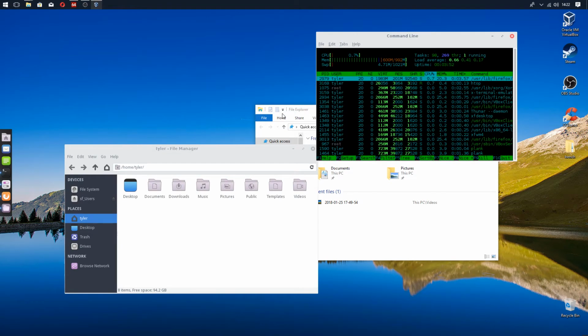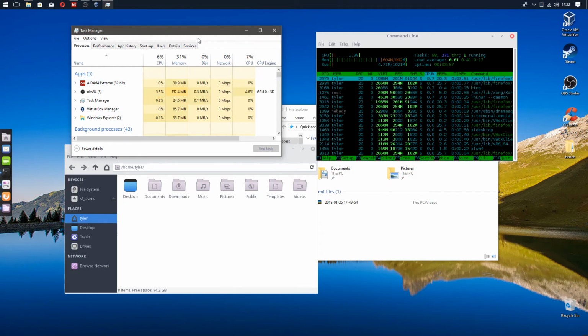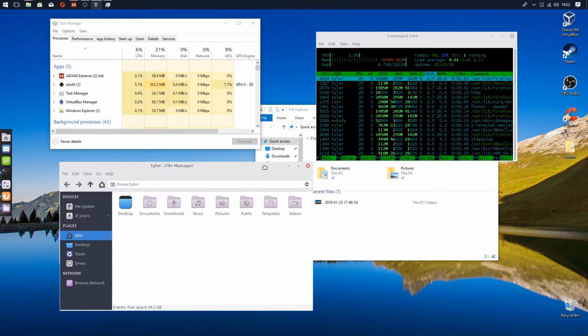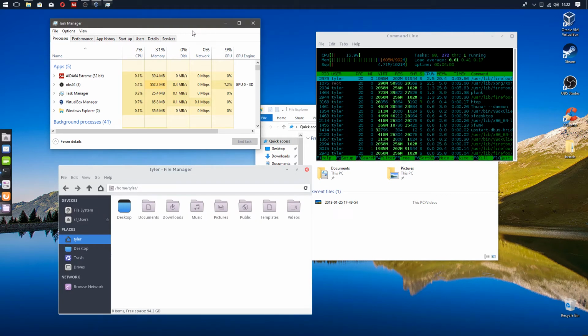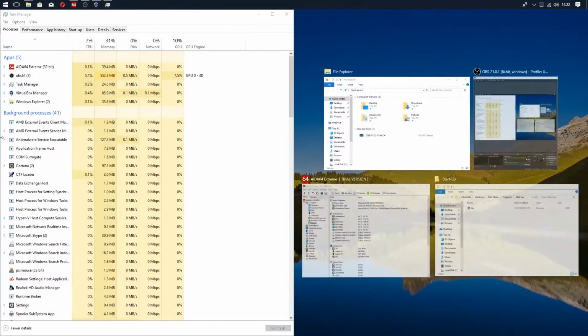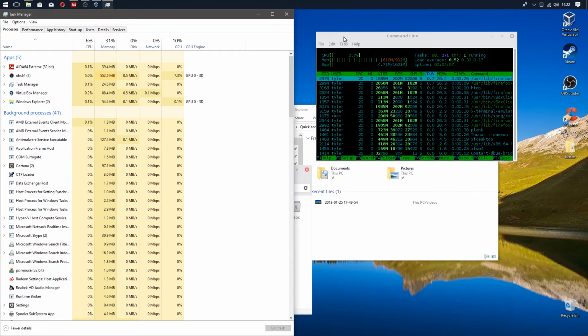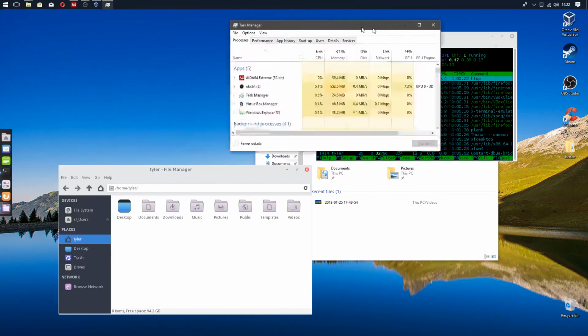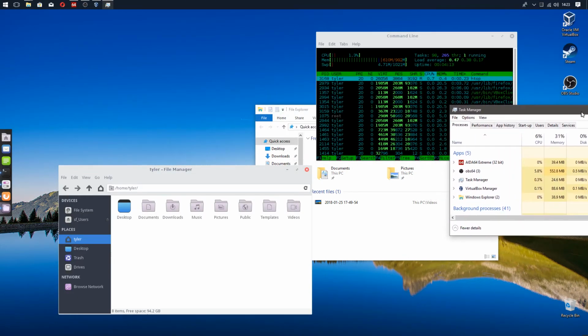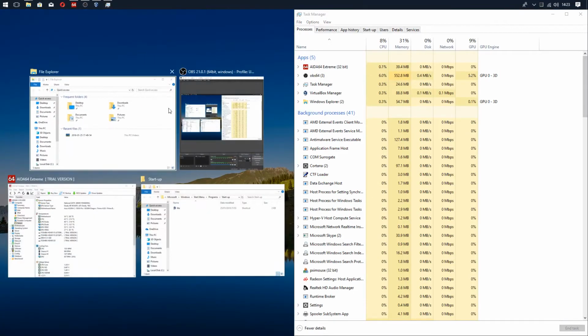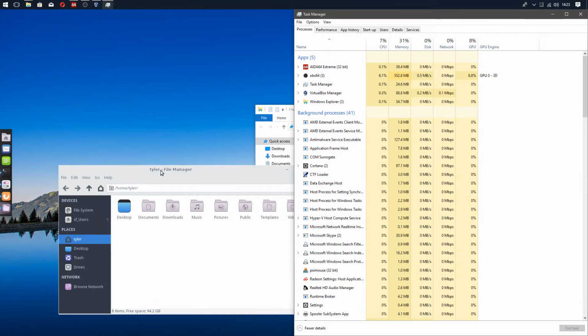And if we open up the task manager on the Windows side, we can have that side by side as well. So you can see CPU utilization is only really 7% on Windows. And snapping kind of works, but not automatically. So you can't snap an individual window, but you can do that. So it's a bit clunky, but it does work.